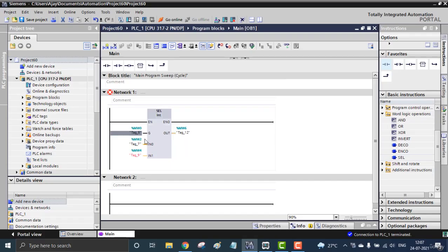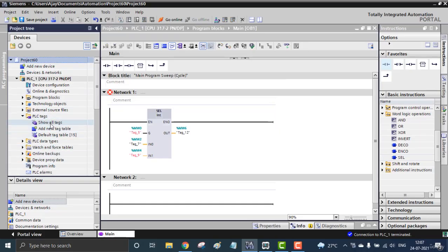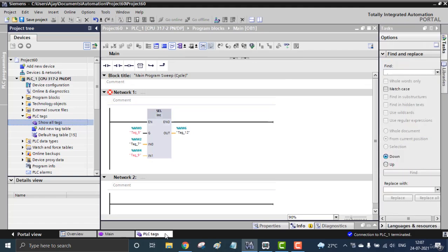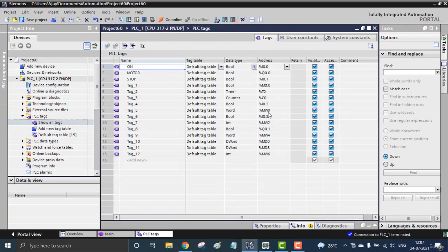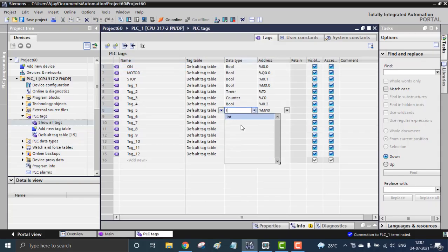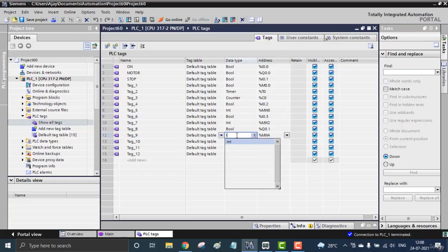So it's okay. So that should be integer. The in1 and in0 should be integers. So we can go to the PLC tags to change it to integer. So here we have the display for all tags. Inside this display, where is MW0? MW0, that should be integer, and the word MW4 should also be integer.